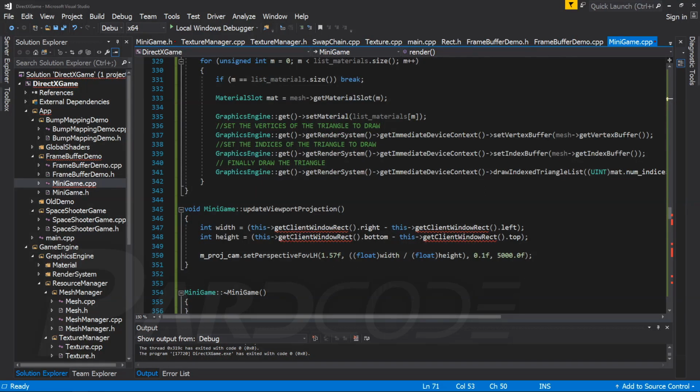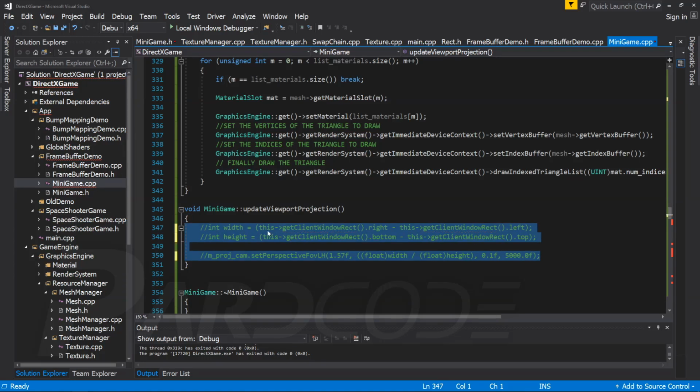Now we have an error related again to window size, in this case to set the projection. Since today we will not change dynamically the size of this render target, let's simply move the projection update into the onCreate method.